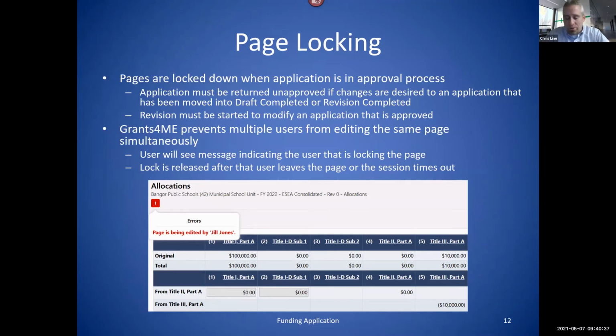As we talked about, as you create revisions, once an application is approved, that instance of the application is locked down. They can't change it. They would have to do a revision, which would be the editable one, and then you would have the history of basically each approved version of the application.